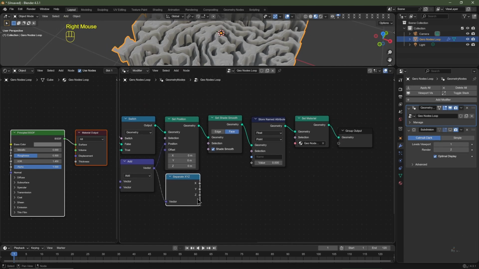And the attribute we want to capture will be this Z value, and we'll give that attribute a name. So I'm going to type in Z pos for Z position. You can name it anything you like. The only thing is you have to remember the name exactly as it's spelt here.